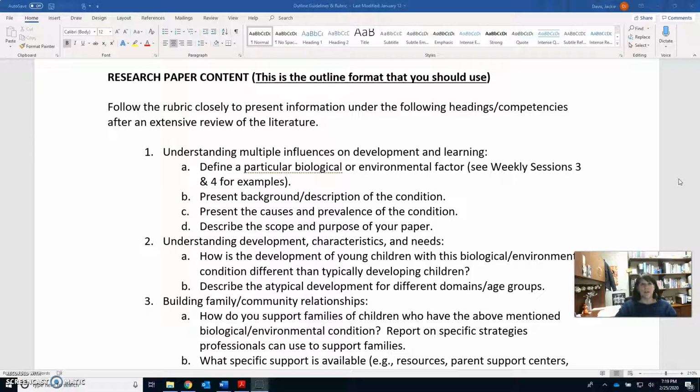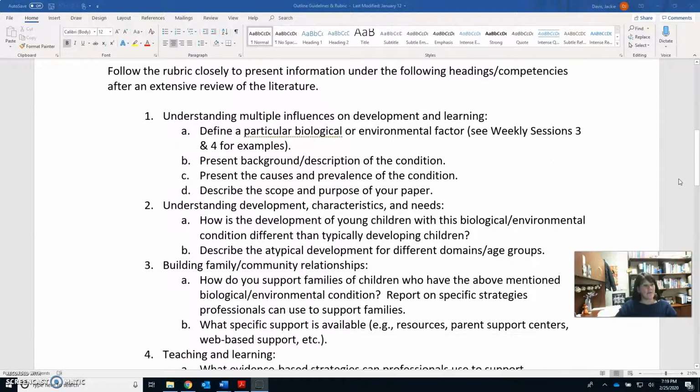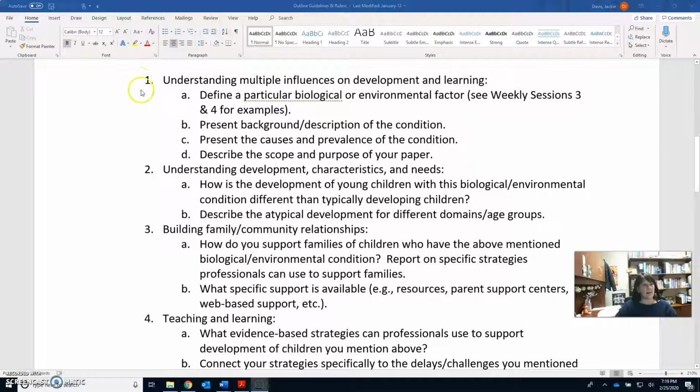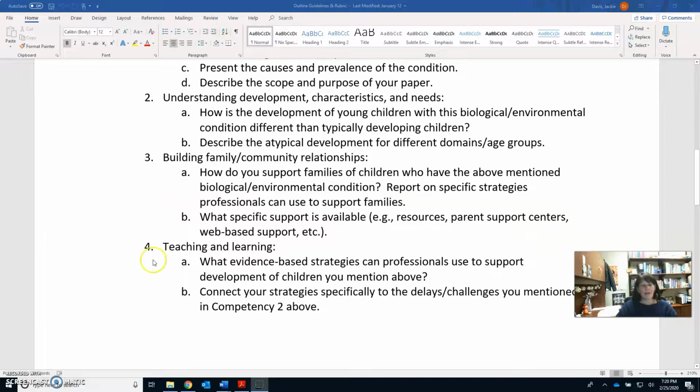So going back to the outline, there are 4 main sections of the outline. Section number 1, Understanding Multiple Influences on Development and Learning, has 3 subsections. Section 2, Understanding Development Characteristics and Needs, has 2 subsections. Section 3, Building Family and Community Relationships, has 2 subsections. And then finally, the 4th section of the outline for the paper is Teaching and Learning, which has 2 subsections.